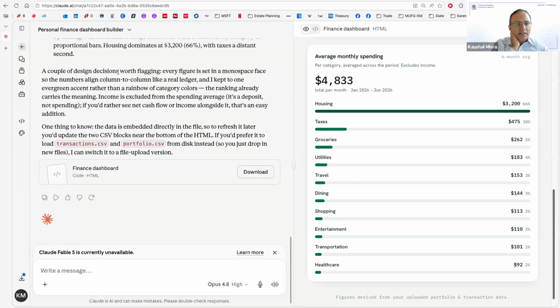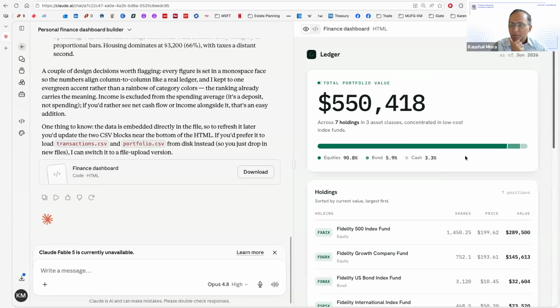A couple of design decisions worth flagging: every figure is set in a monospace face, and so on. So nothing big here. Actually, this is a very simple example, so there are no capabilities, as you see. We'll build those capabilities now. So let's do the next one.